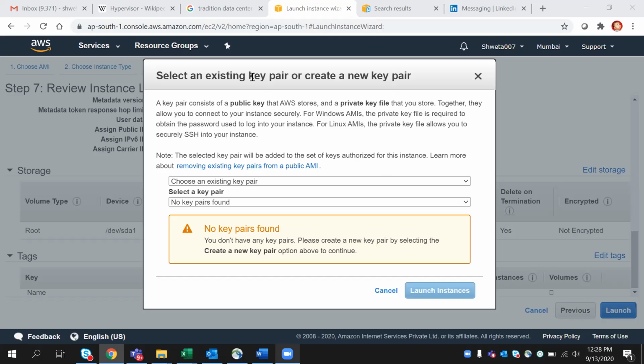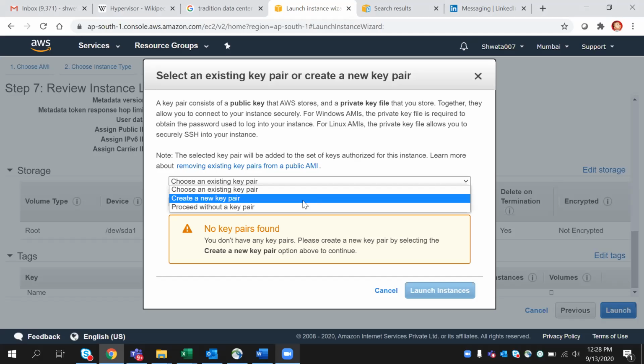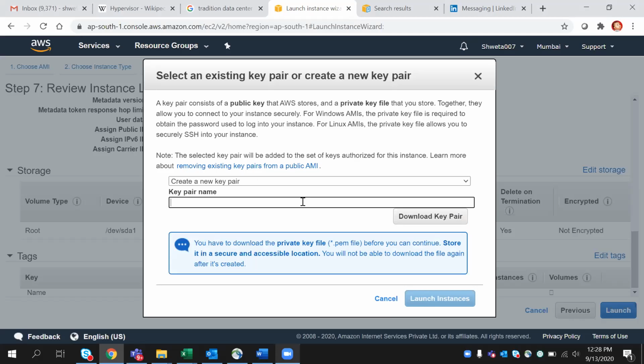Okay, so choose a new pair actually. You need to create a new pair. Click on that. Instead of existing, you choose create a new pair. Give some name, Windows key. Don't give space. No, Windows keys. Yeah. Now you have to download it. You don't have to miss it.